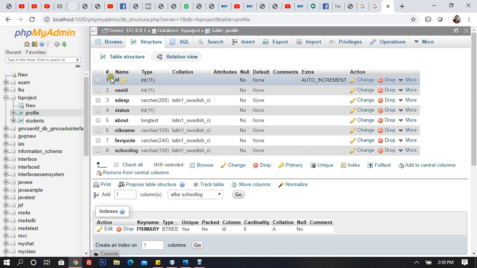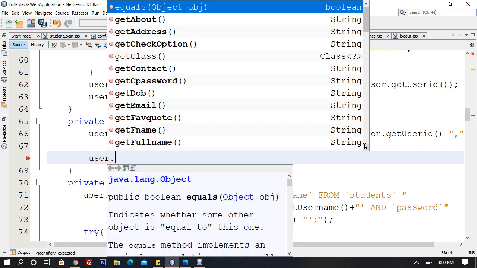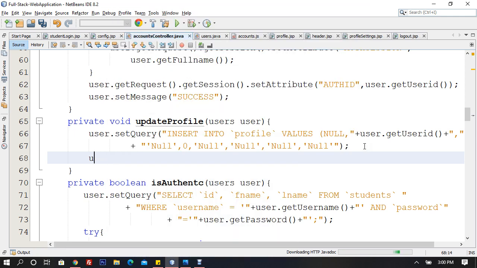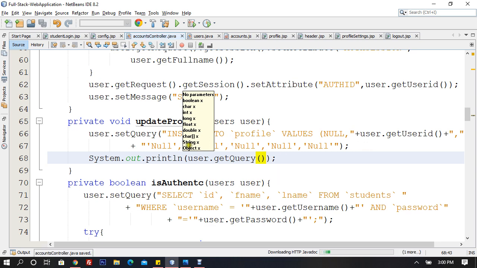The first null is going to be auto increment. When you supply null, it's automatically going to give you a profile ID. Instead of the user ID, you're going to get a profile ID automatically. Now I want this to be fired automatically, right? So what will I do right here? Let me print it out, SOUT, System.out.println, user.getQuery. So let's print it out.